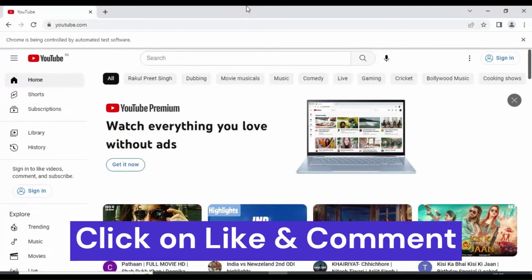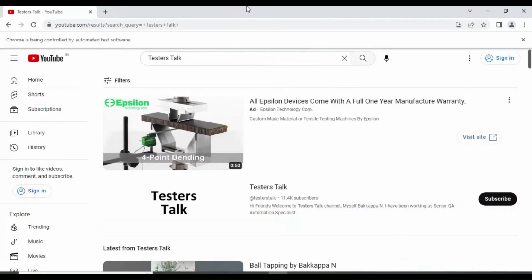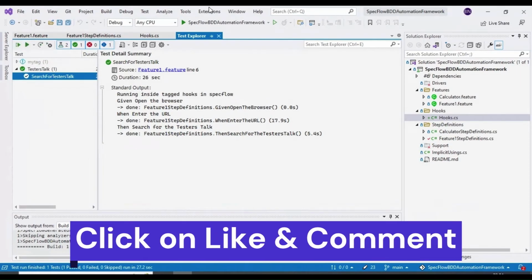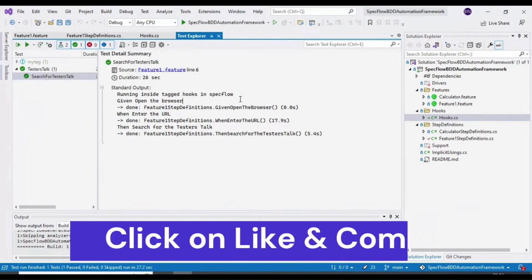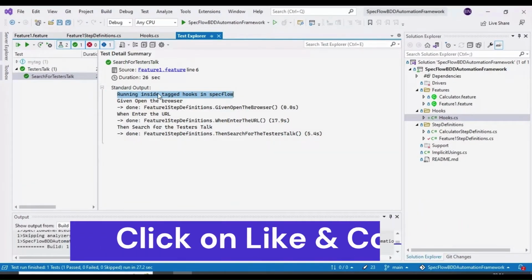So it has launched the browser now. Then it is searching for the tester stock. Then it will wait for some time and it will close the browser. Great, it is working fine. And if you come here in the console output, whatever the message I have written inside the tagged hooks, it is printing here.